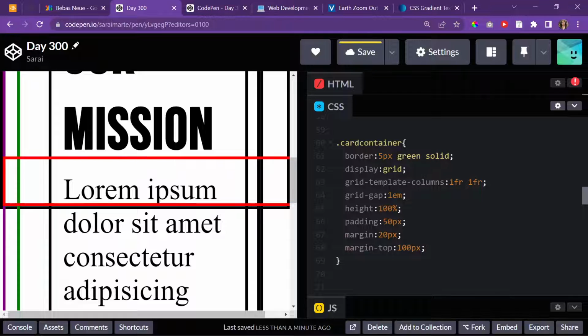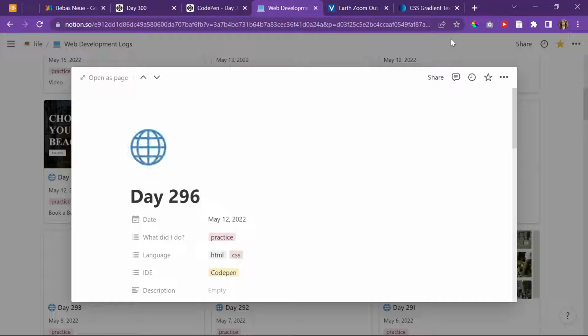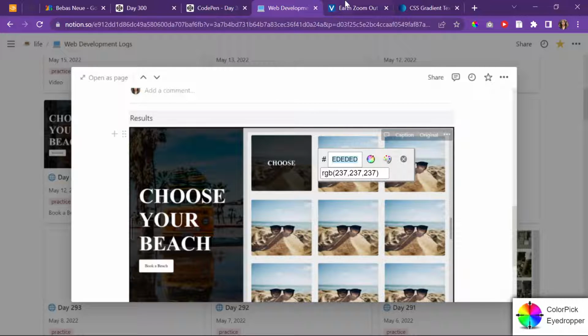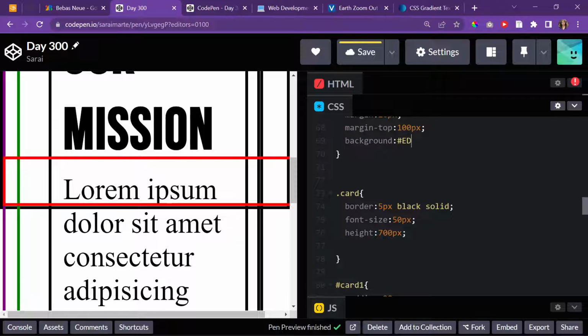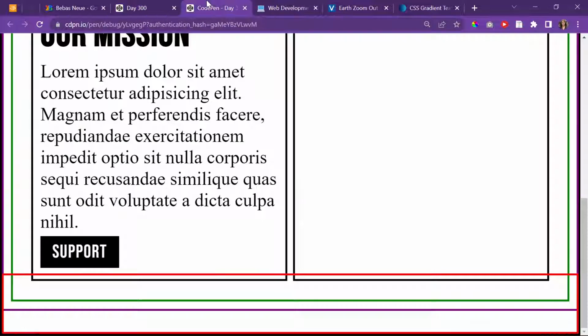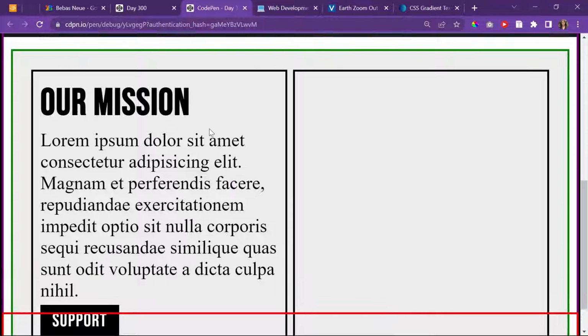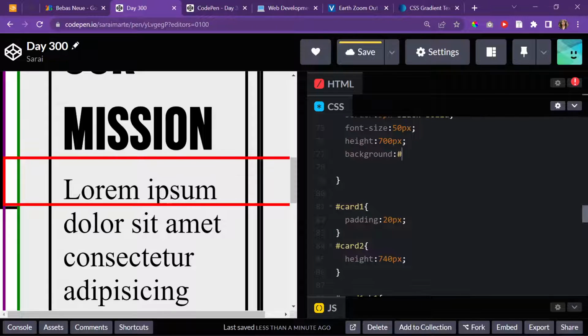Alright, and then I'll give this a background of, let me go and check. I have my go-to colors over here. Alright, so I'm gonna pick that color and give it a background of that. Whoa, are you kidding me? ED, ED, ED. That's it. Did I mess up? No, because the cards themselves have to have a background of white. Well, only card 1, because card 2 is going to be a background image.